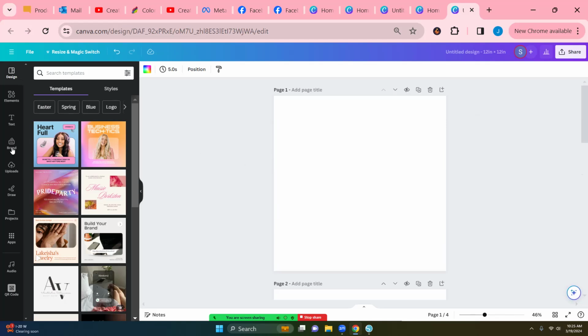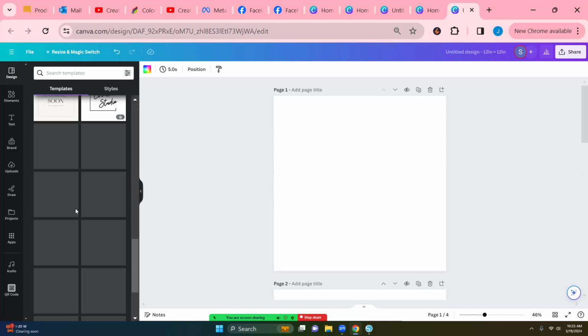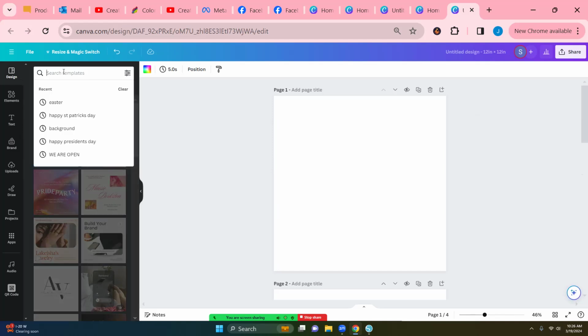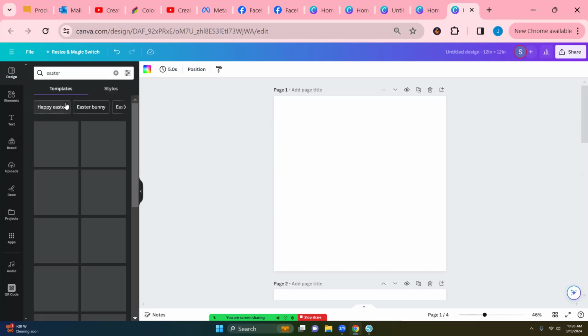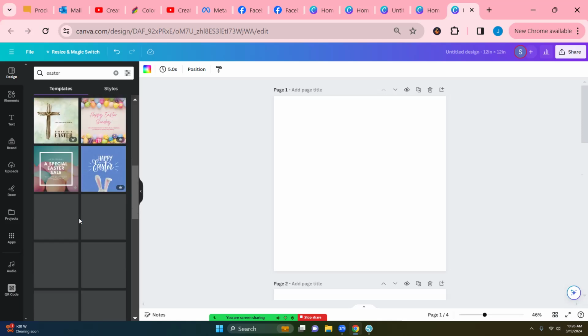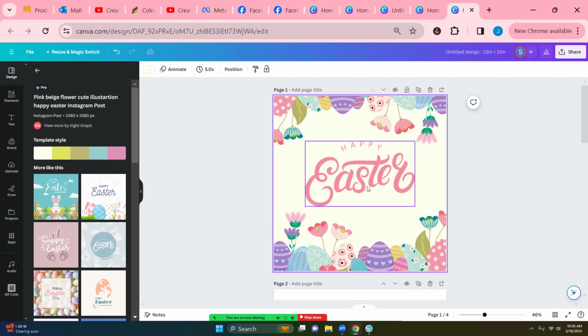And so now over here, whenever you start out, you have templates. So you can make your own logo. There's so much stuff that you can do. But this is just a template. So if I was to do Easter, this shows you templates for Easter. And they're all in pieces. I'm just going to bring this one over here to show you.